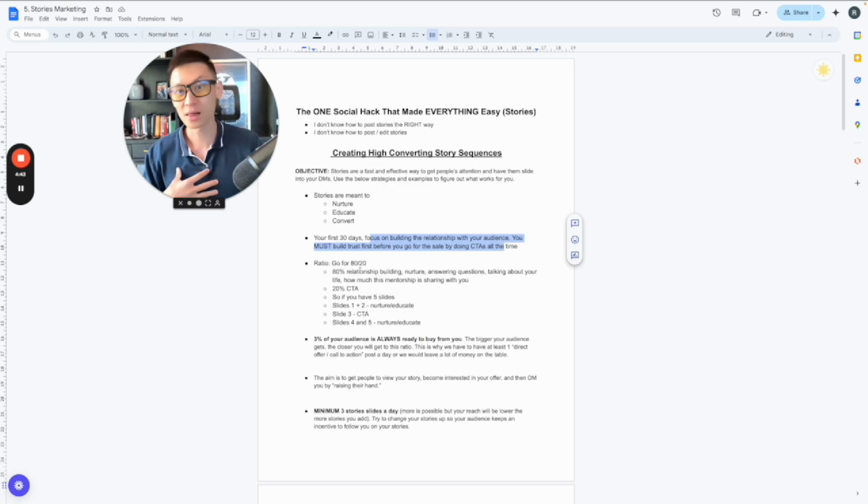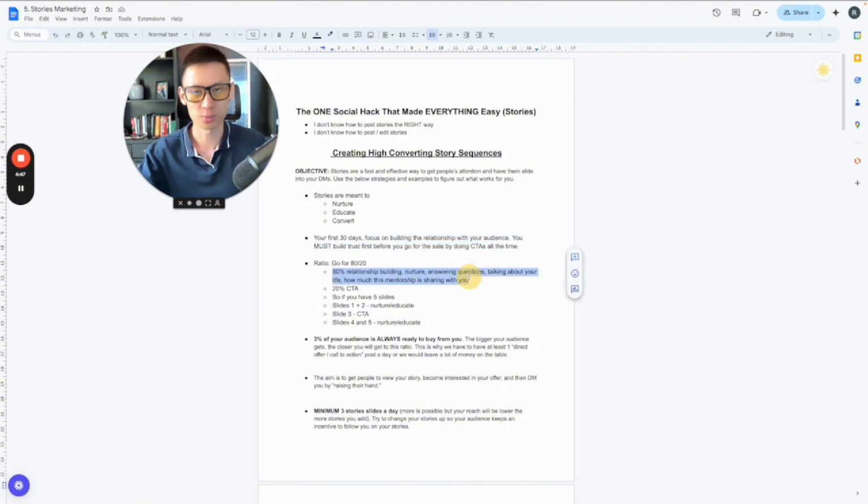The ratio that I like to go for is 80-20. 80% of the time, you should be doing value. Relationship building, showing your lifestyle, showing what a day in my life looks like, answering people's questions, talking about your life. That's what you should be focused on. And then the other 20% is going to be call to actions, meaning that's where you say, hey, message me this word or tap here on this link if you want to go ahead and get started. That's where you actually do the selling, okay?